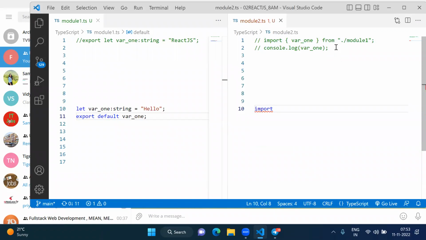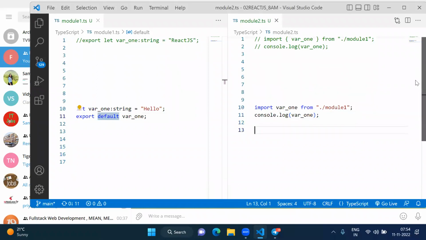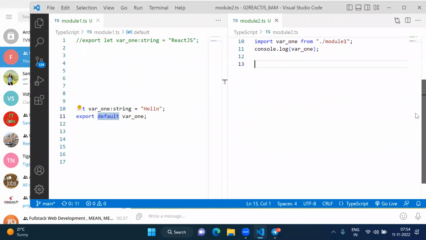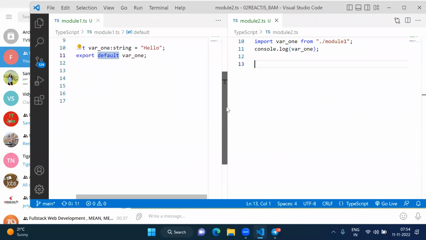Do we need to import with the help of object notation? No, object is not required. Already, default breaks the object, so it is not required. Can I import directly? Yes. Import variable one from /module one. Can I print variable one? Console dot log of variable one. So automatically, whatever variable one we have, that variable is imported here.